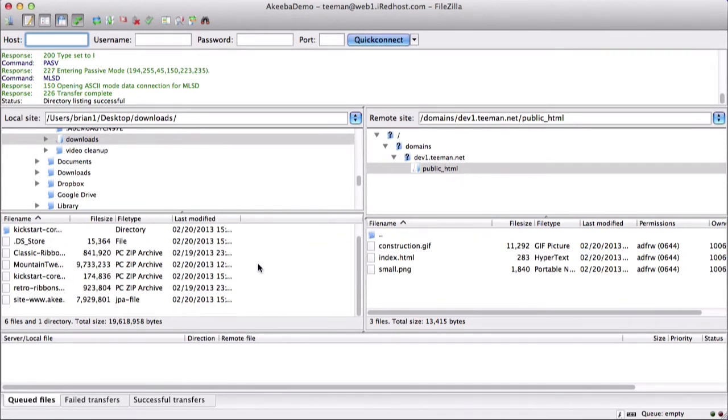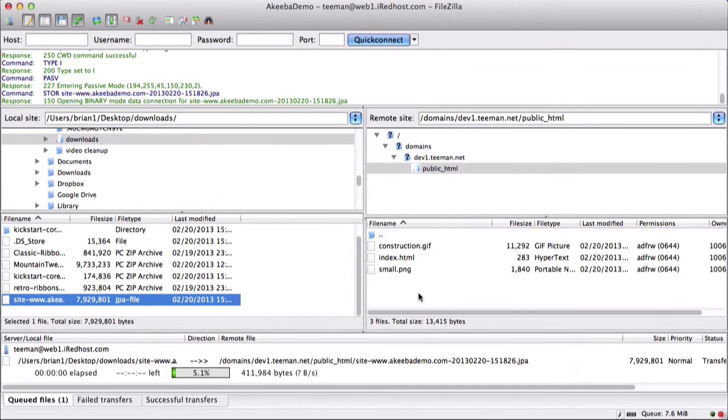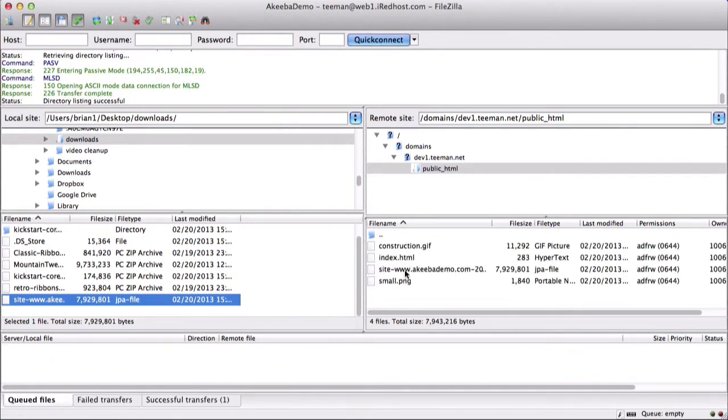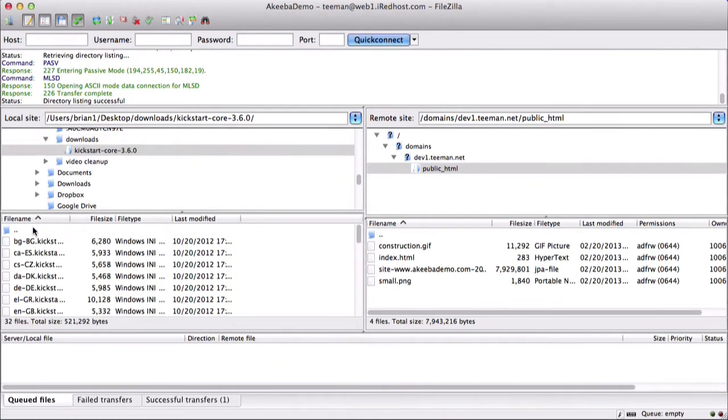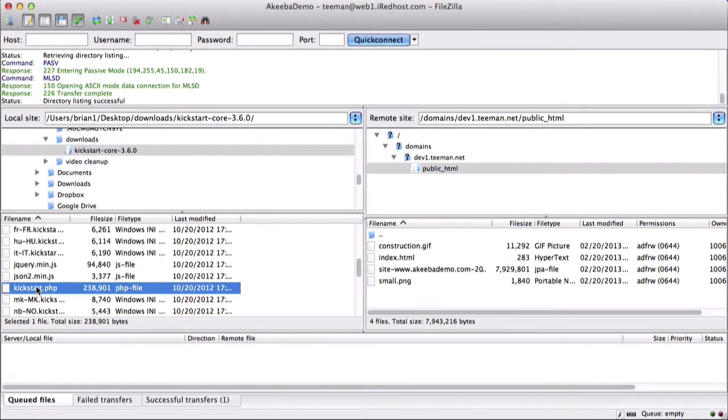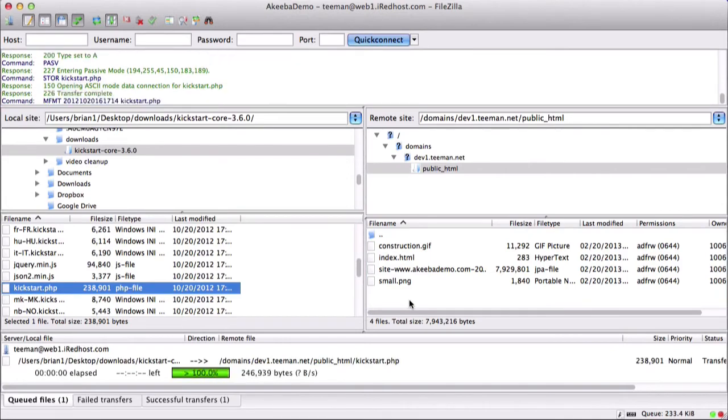Now, we need to transfer the backup file from our local computer to our live server. I'm just going to pick that up and drag it across. We can see the upload is taking place. We now need to take that kickstart.php file and do exactly the same thing. Select it and drag it across.